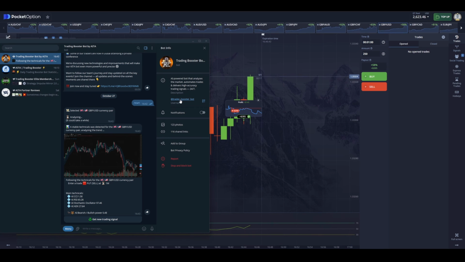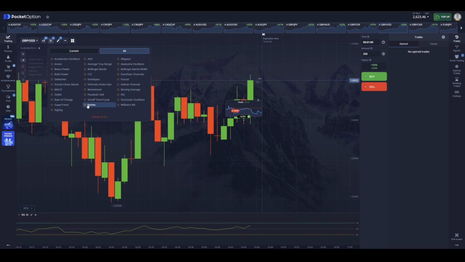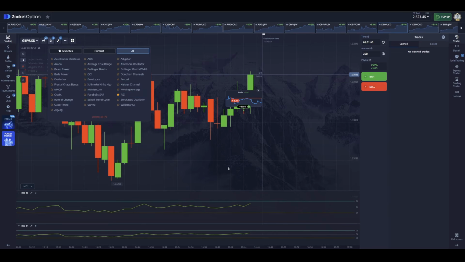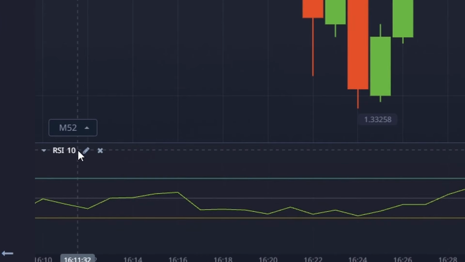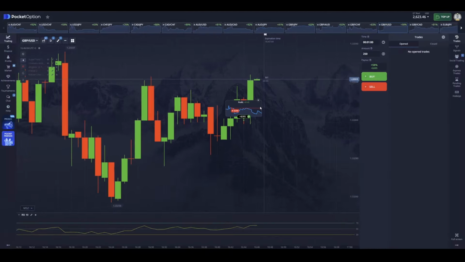That's step number one. Step number two, go to the platform. We need to add the RSI indicator. Right here, select RSI, add it, and now we need to tweak it a bit. Go over here to the little pencil icon and set the period to 10. That's all we need to do. After you've fully set up the platform, you're now ready to get started.